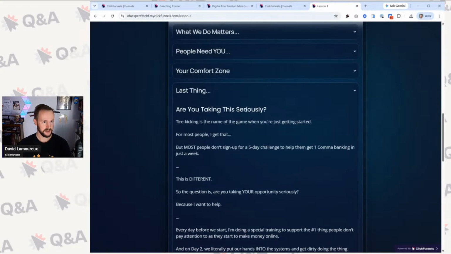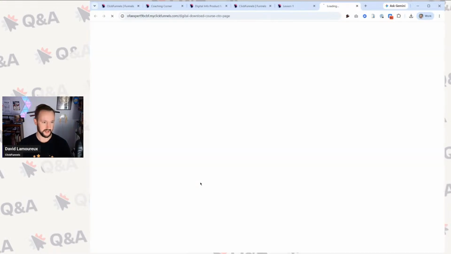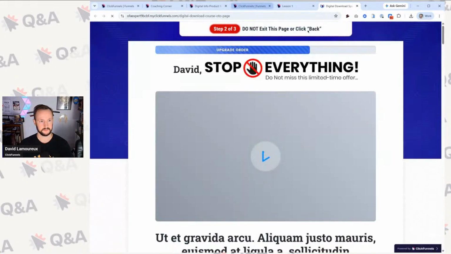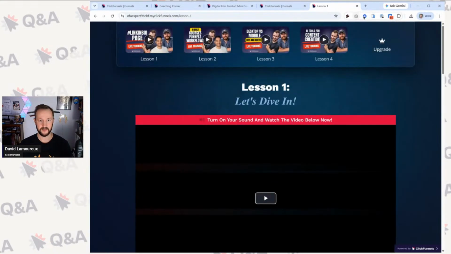And last thing is usually to encourage them to upgrade to the VIP again. Okay, and this would redirect back to your one-time offer page. All right, how cool, right? Okay, now let me show you what it looks like on mobile.